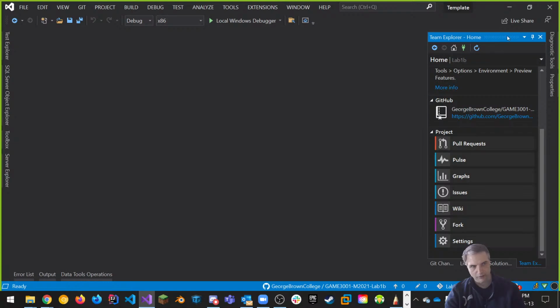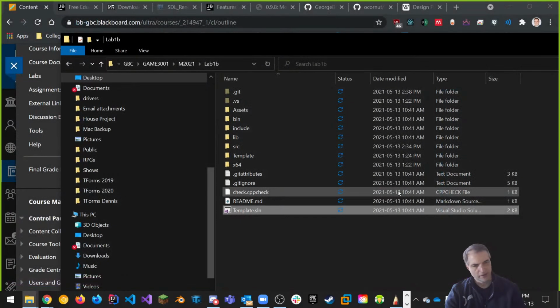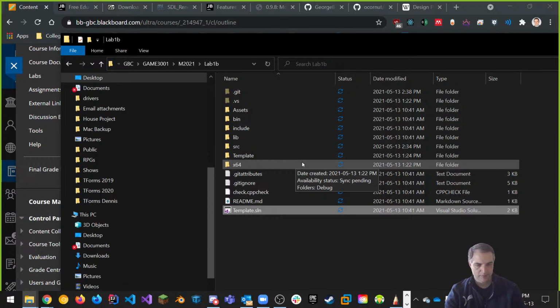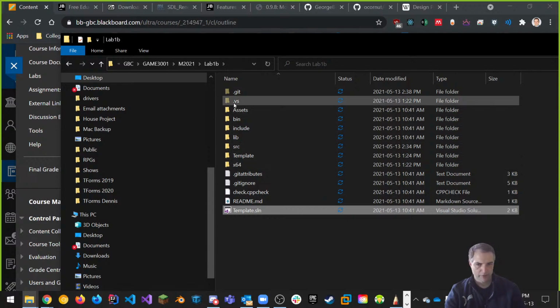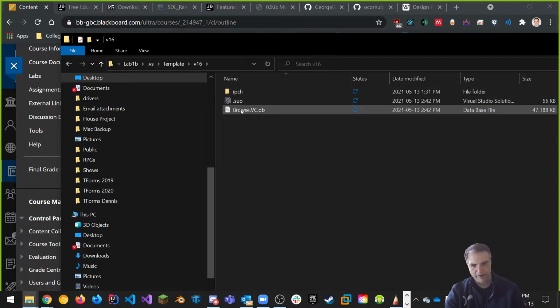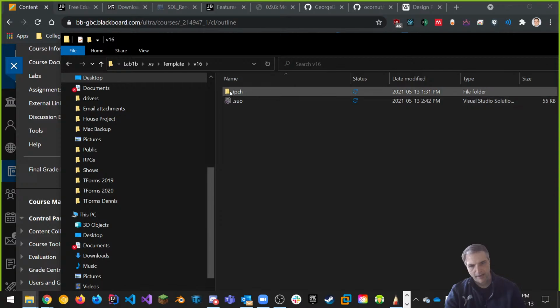First, let's shut down Visual Studio before you zip it up. Why? It has a lot of files that are open when it's open, and so you wouldn't want to zip it while it's open. Second, you want to go into your .vs folder, into your template, into v16, and get rid of or delete browse.vc.db. This is a database file that is not required. Right-click and delete. And these IPCH files, right-click and delete.